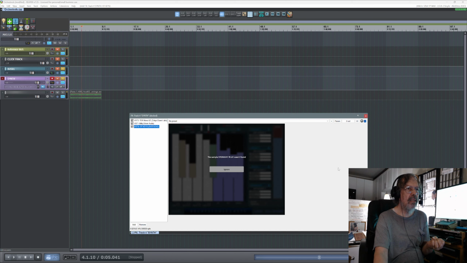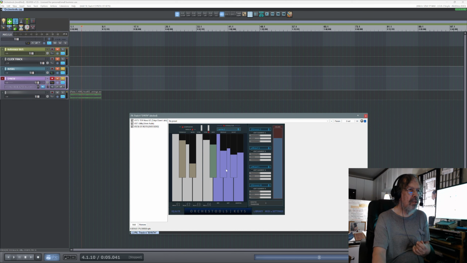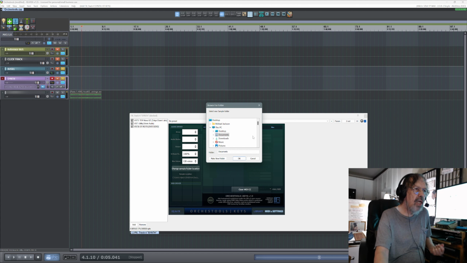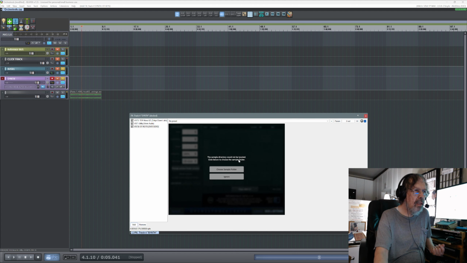This is Keys. You're going to ignore, you're going to go looking for settings, and then it shows there for the sample locations. That's not true. You're going to change it because you haven't installed the samples. We'll go to desktop, go down to these libraries, and this is Keys. So you click on that, hit OK.